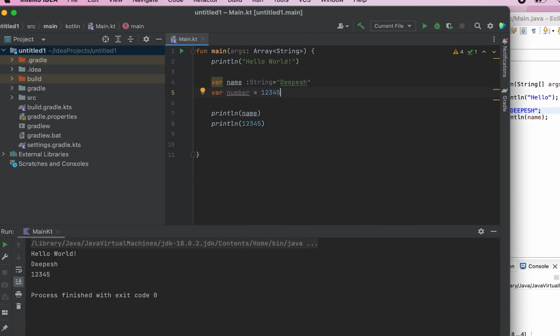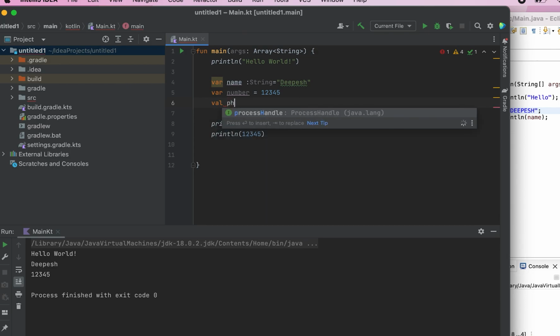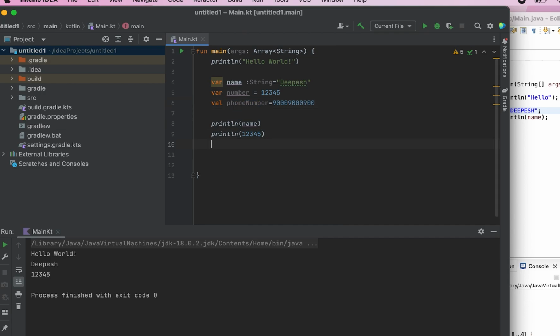Now one important keyword that we have in Kotlin is val. So val is another keyword which is used in Kotlin. Using val, you can also create variables and assign a value to it. So basically if I create a new variable called phone number, I can assign 900 900 900. So basically I'll just print the value of the phone number. We'll see what's the difference between val and var going forward, but for now, I can use print as well as println. So println just prints in a new line, and I want to print everything in a new line. So I have my phone number.